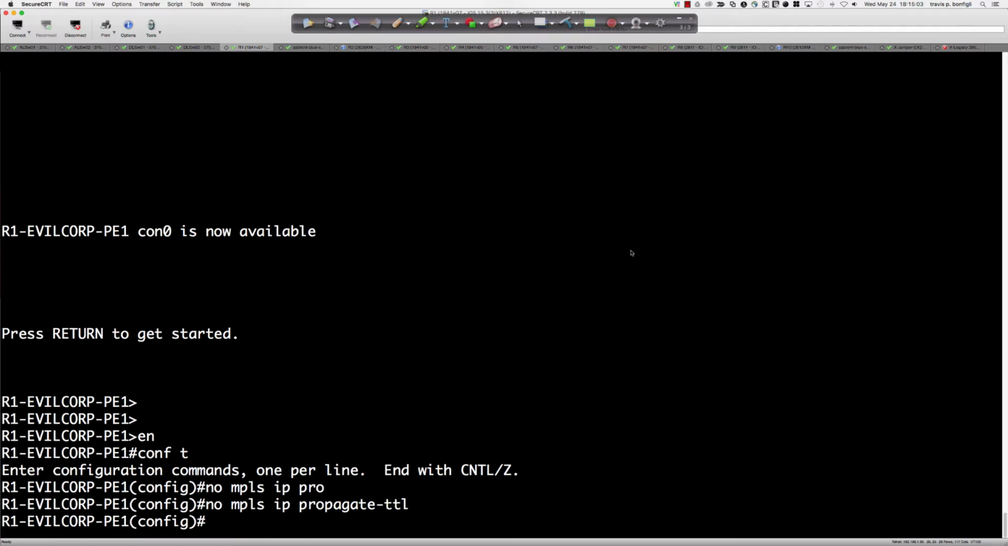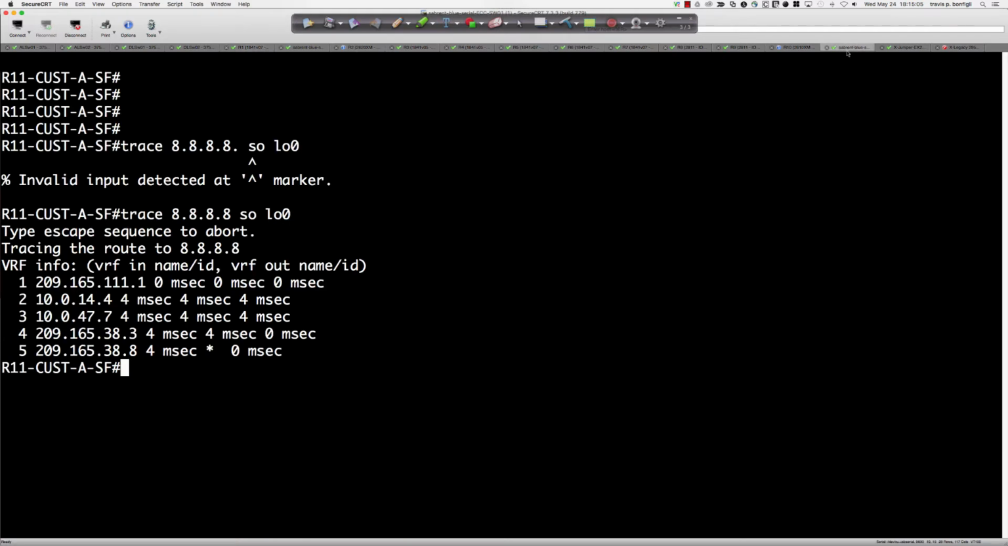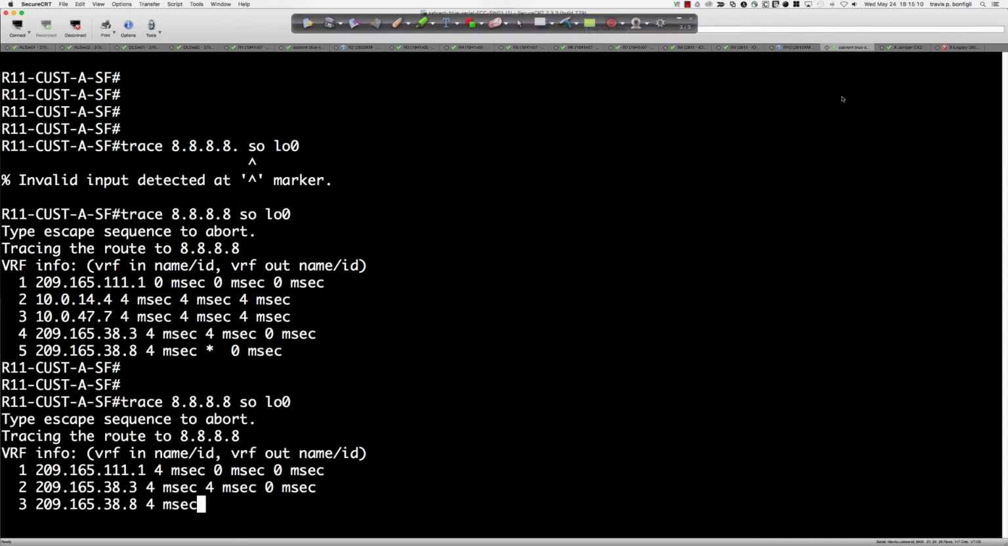Hit enter, come back to router 11. Let's run this trace again. And now what does it look like? Yeah, the two 10 dots are gone. So clearly, it's following the label switch path, but we're not seeing the labels. And this is exactly what my colleague was experiencing.